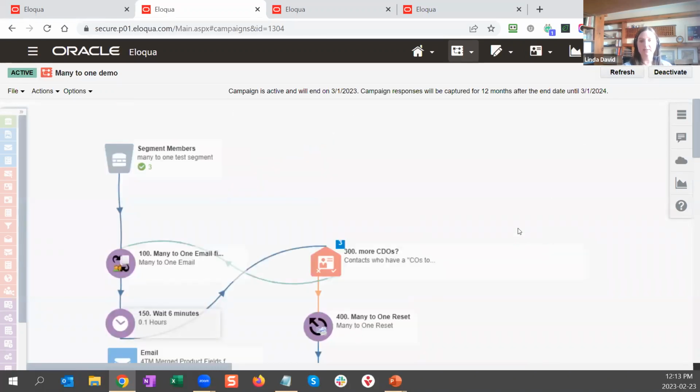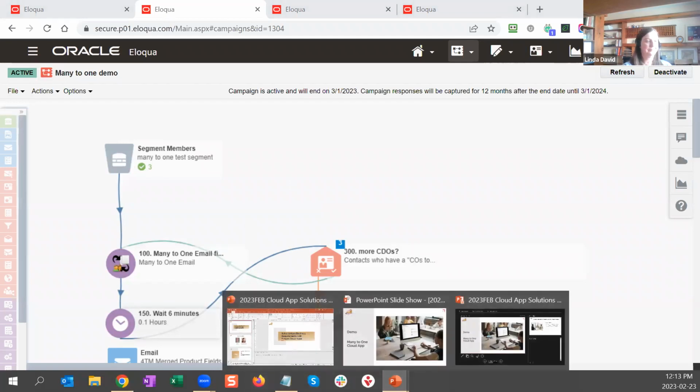For the purposes of this demo, I'm not going to wait for this to process. Eloqua can take a little bit of time sometimes with that decision, but I'll turn it back over to Richard.